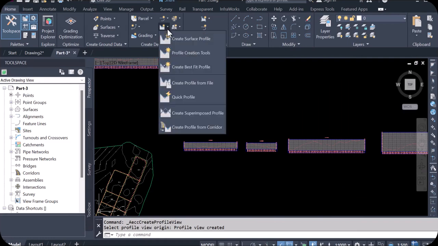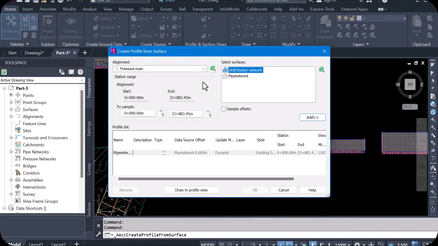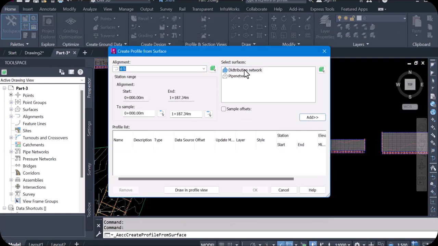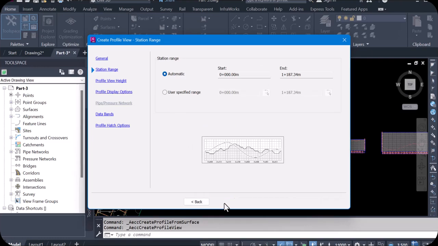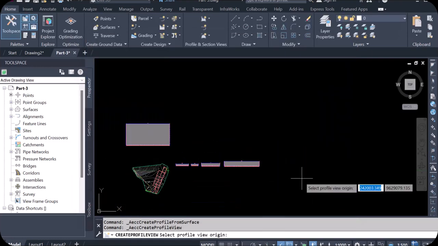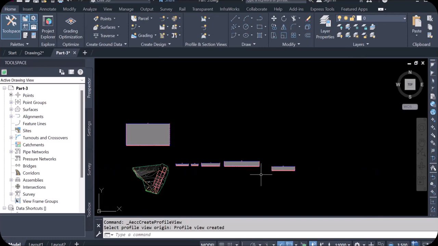Again we have to go here and create the surface profile, just change it to number 5. Distribution network, our surface name, add surface, draw, and next, same have to repeat, then create here, this is the number 5 here.